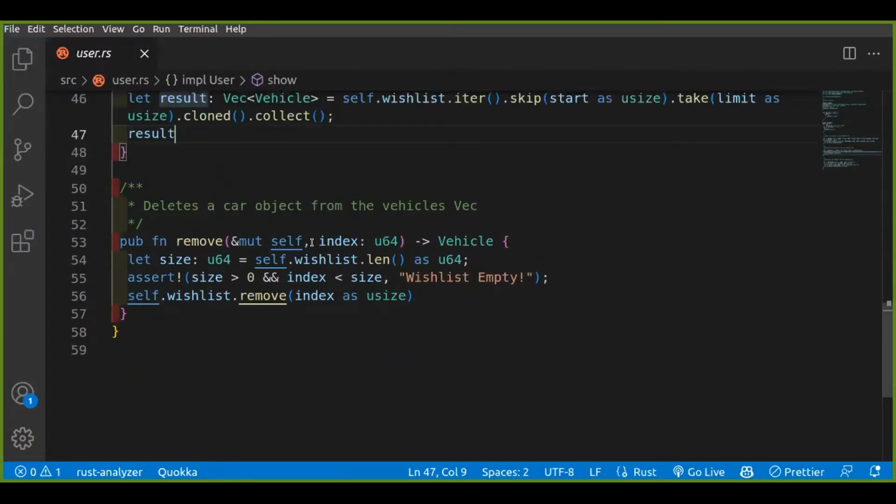Then to remove an object from our list, in this case our wish list, we're going to use the remove function or the remove method. This one is going to delete a car object from the vehicles vector. And our remove method is accepting one parameter, that we expect the user to provide, that is the index parameter. And this is basically going to specify the index where the vehicle object is located within our wish list vector. So given that index, we are able to remove that exact vehicle object.